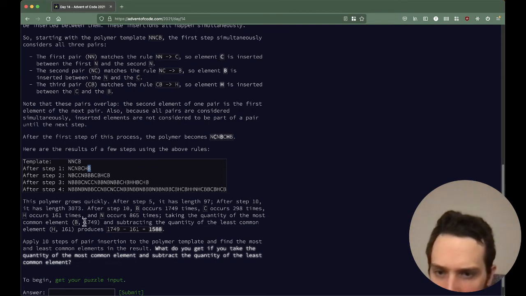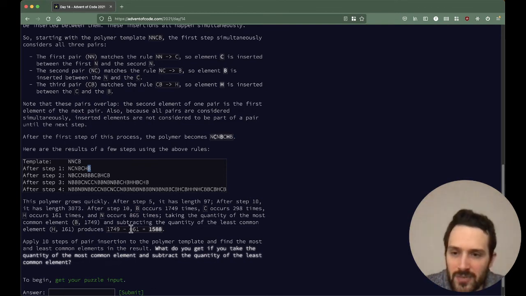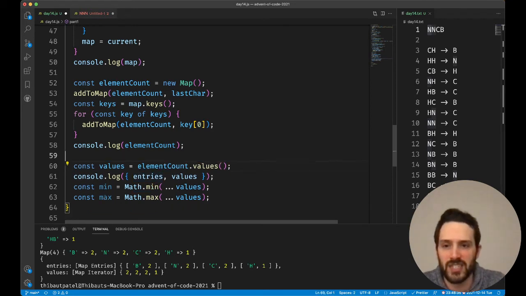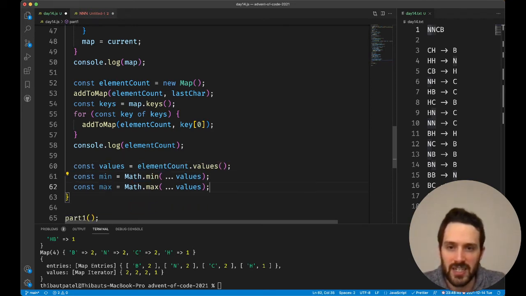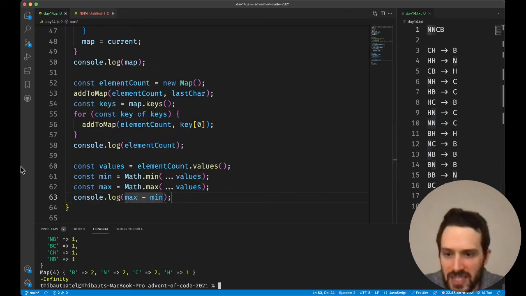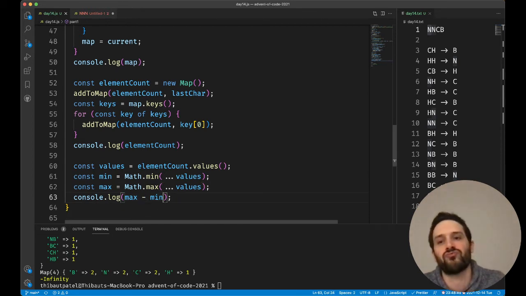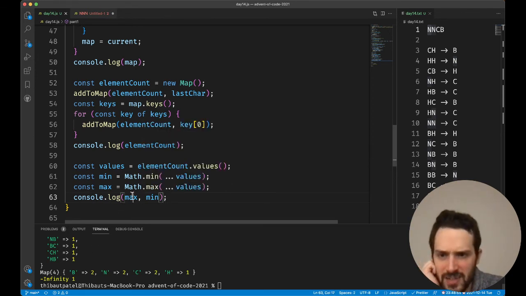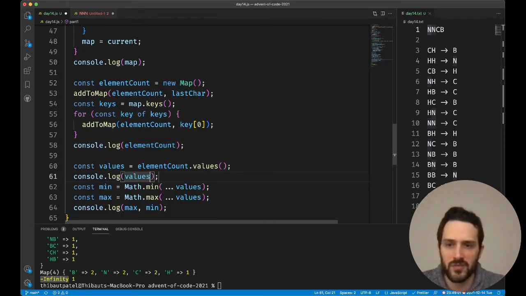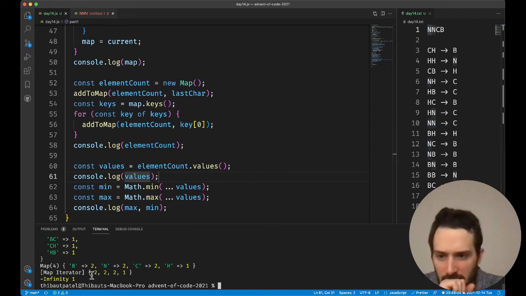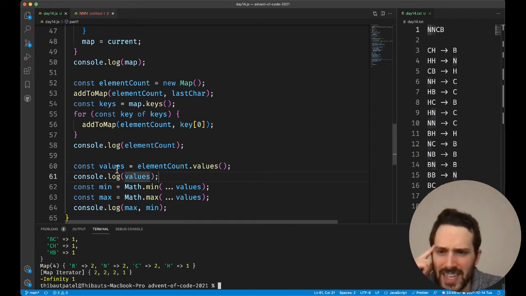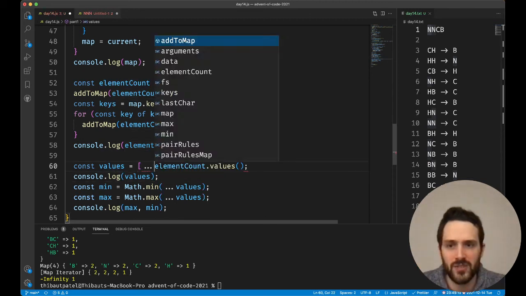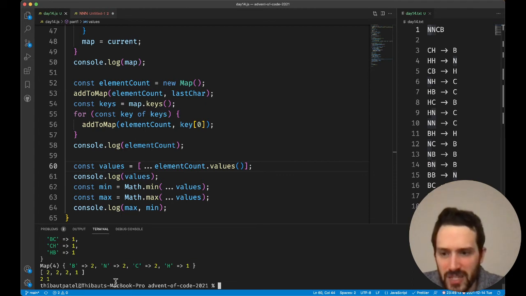And actually we don't care which value is the maximum or minimum, so we don't care about the entries here, we just care about the values. And here we display max minus min. I believe this is what we need. What's happening with max and min? Minus infinity is not the right answer. We're gonna log the values here. Maybe it's because it's an iterator or something like that. I think we need to transform that into an array like that. Let's make sure. Yeah, that's correct.